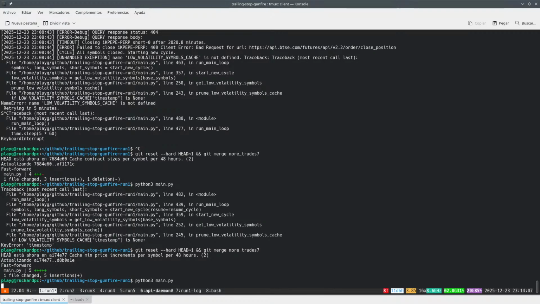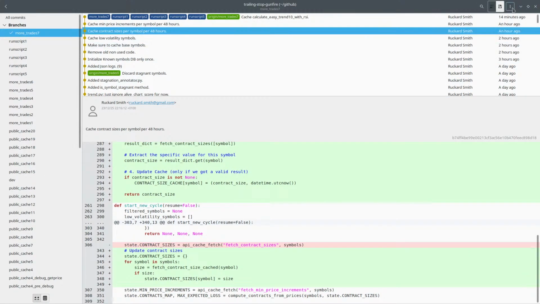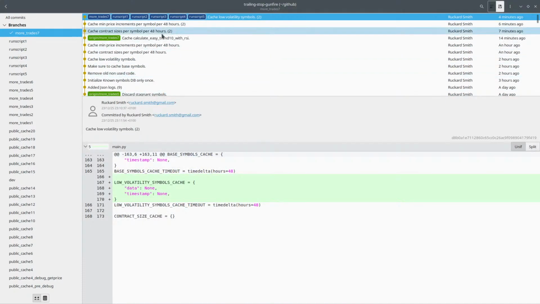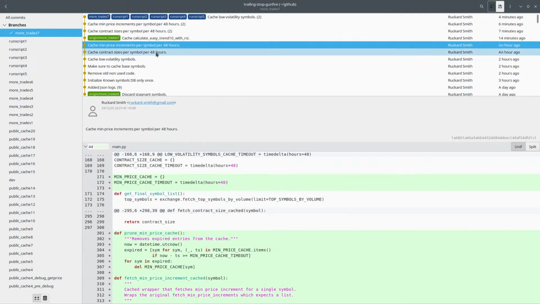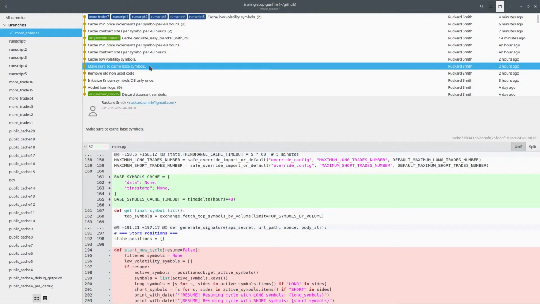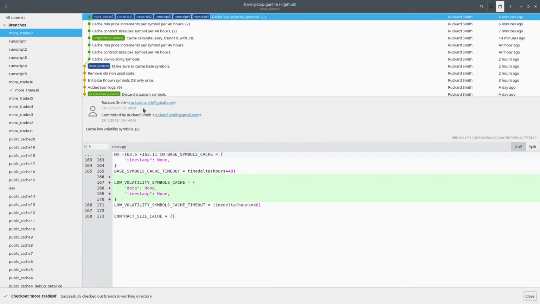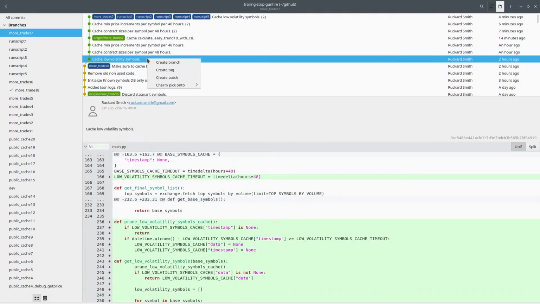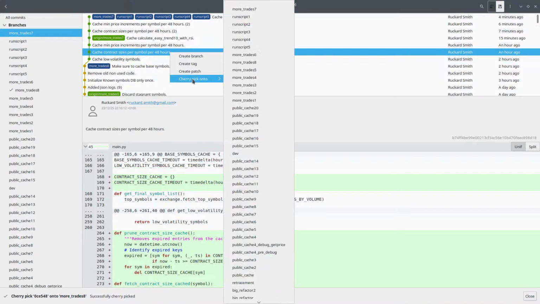Okay, so if we go on to, if we try to fork this thing, we need to fix this thing so that cache. So yeah, it should be something like that. So create branch from here, which is going to be more trades 8, and then we want to cherry pick into more trades 8 all of this.